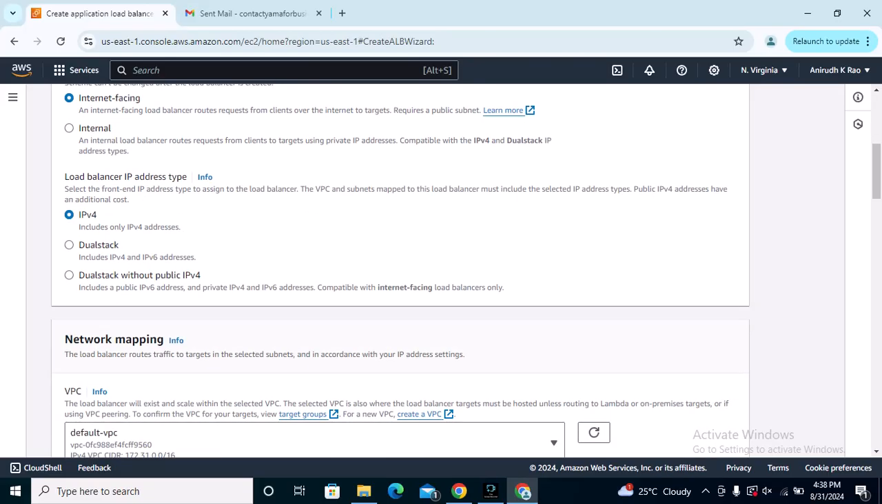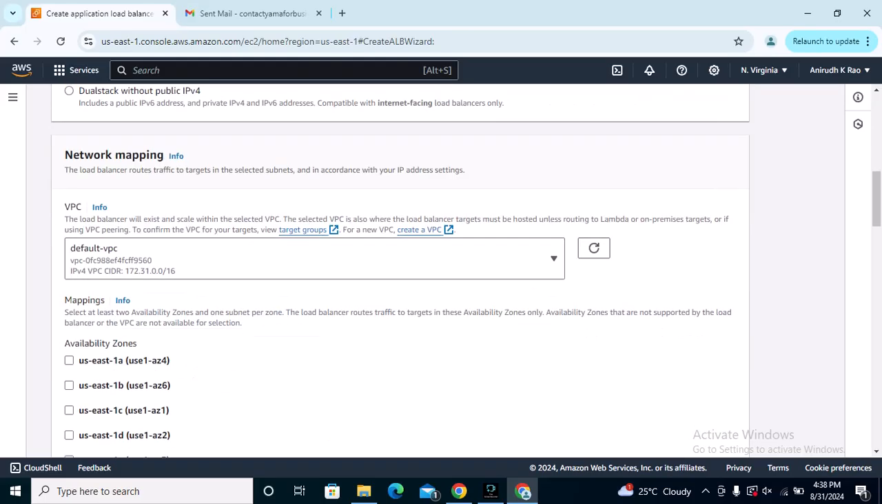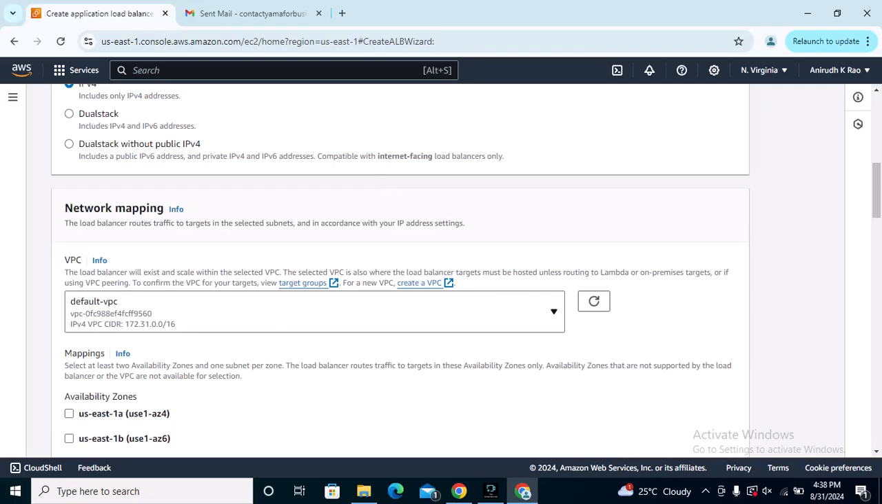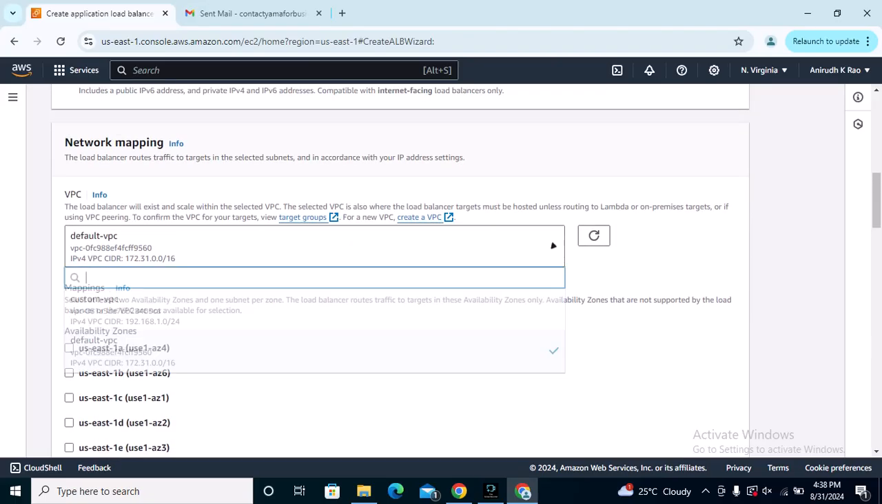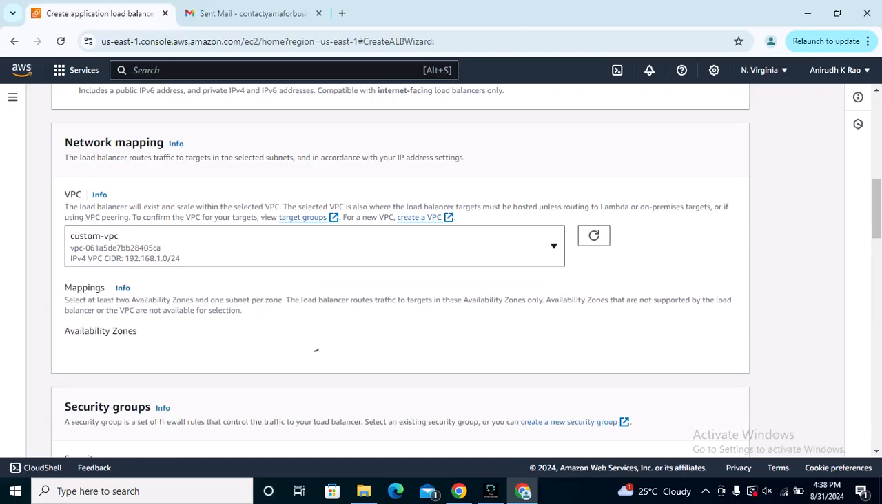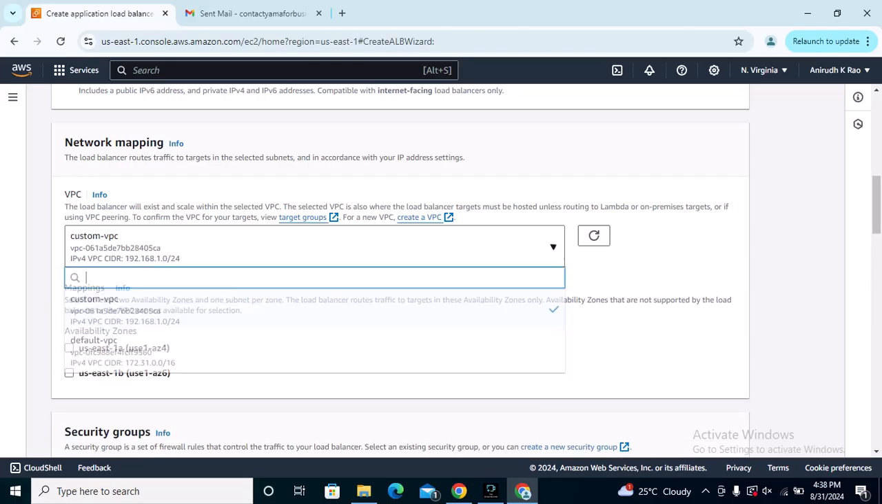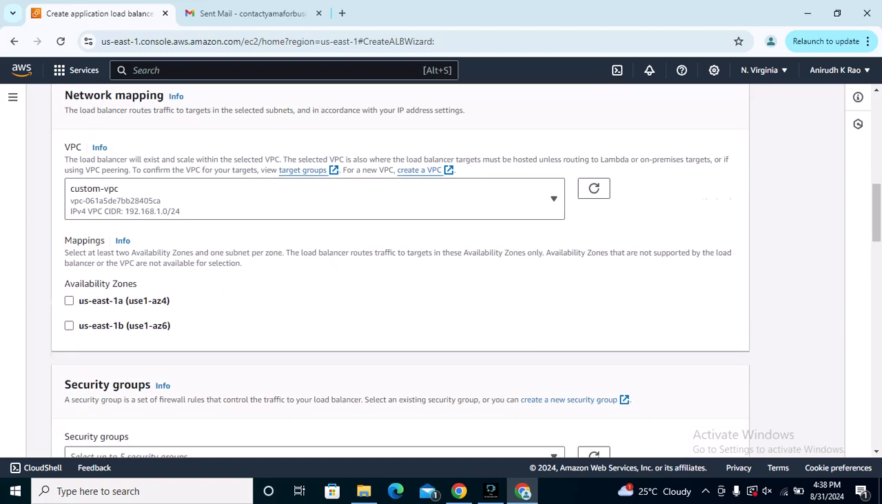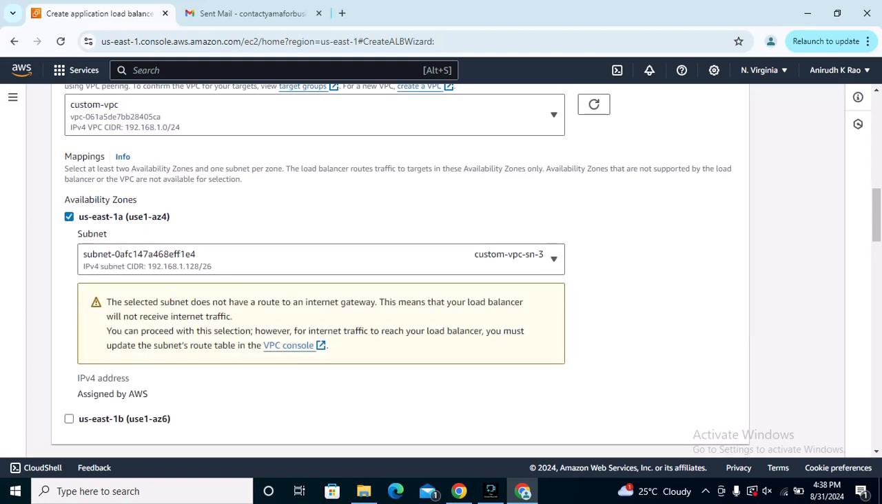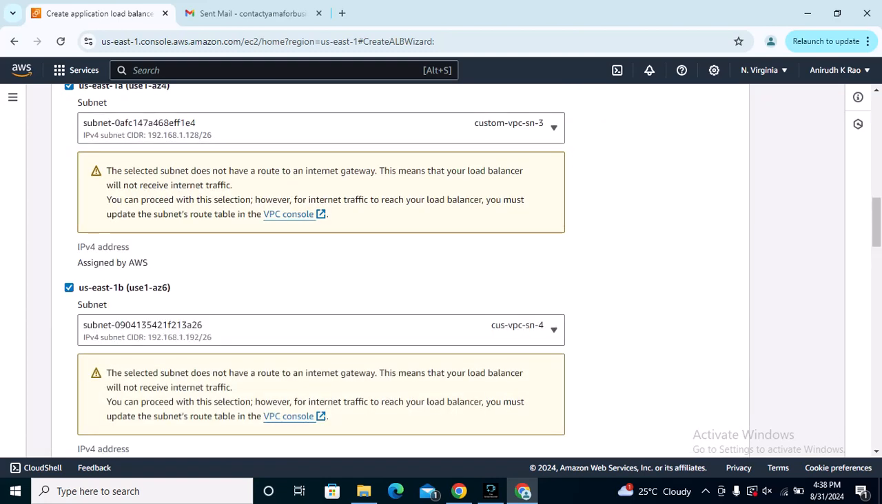We can have the load balancer addressed by IPv4, dual stack, or dual stack without public IPv4. Now network mapping, let's come here. For VPC, we should select a VPC, custom VPC or default VPC. We can select any VPC. Based on that it will route traffic to availability zones in that VPC.